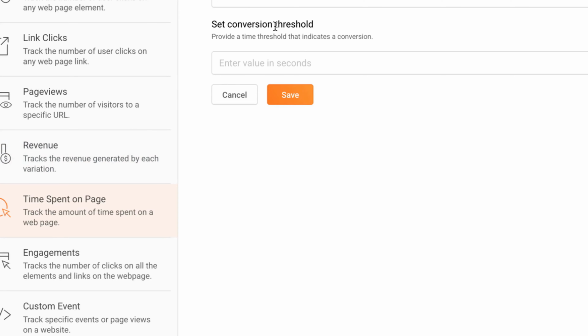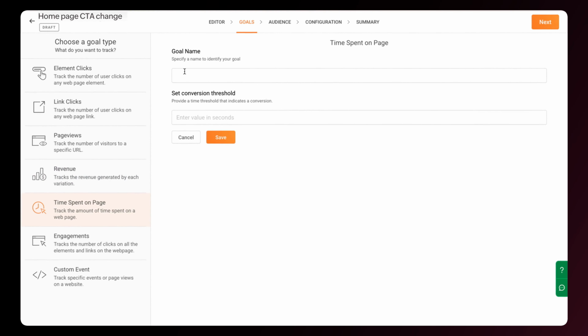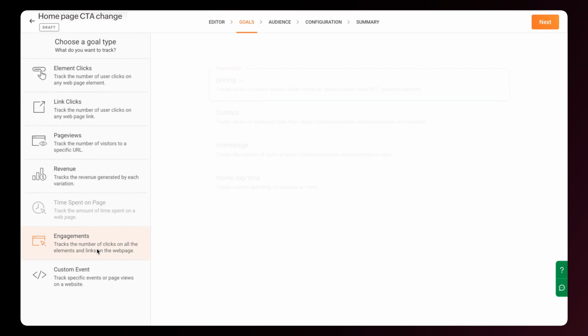Moving to the time spent on page goal, this helps us record if a visitor stays on the experimental page longer than a specified time threshold. For example, if we set it to 10 seconds, any visitor staying more than 10 seconds will be known as a conversion achiever in this case.